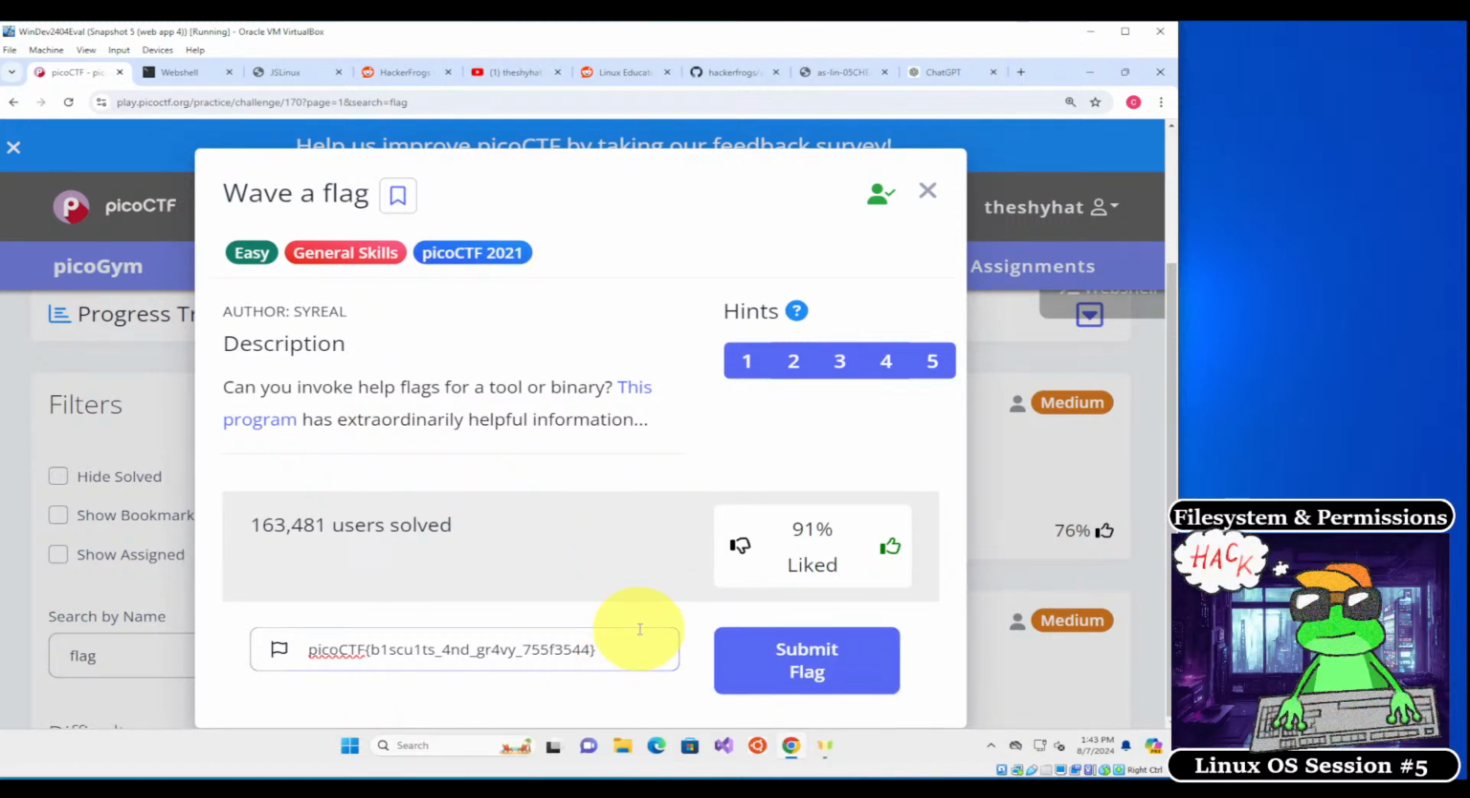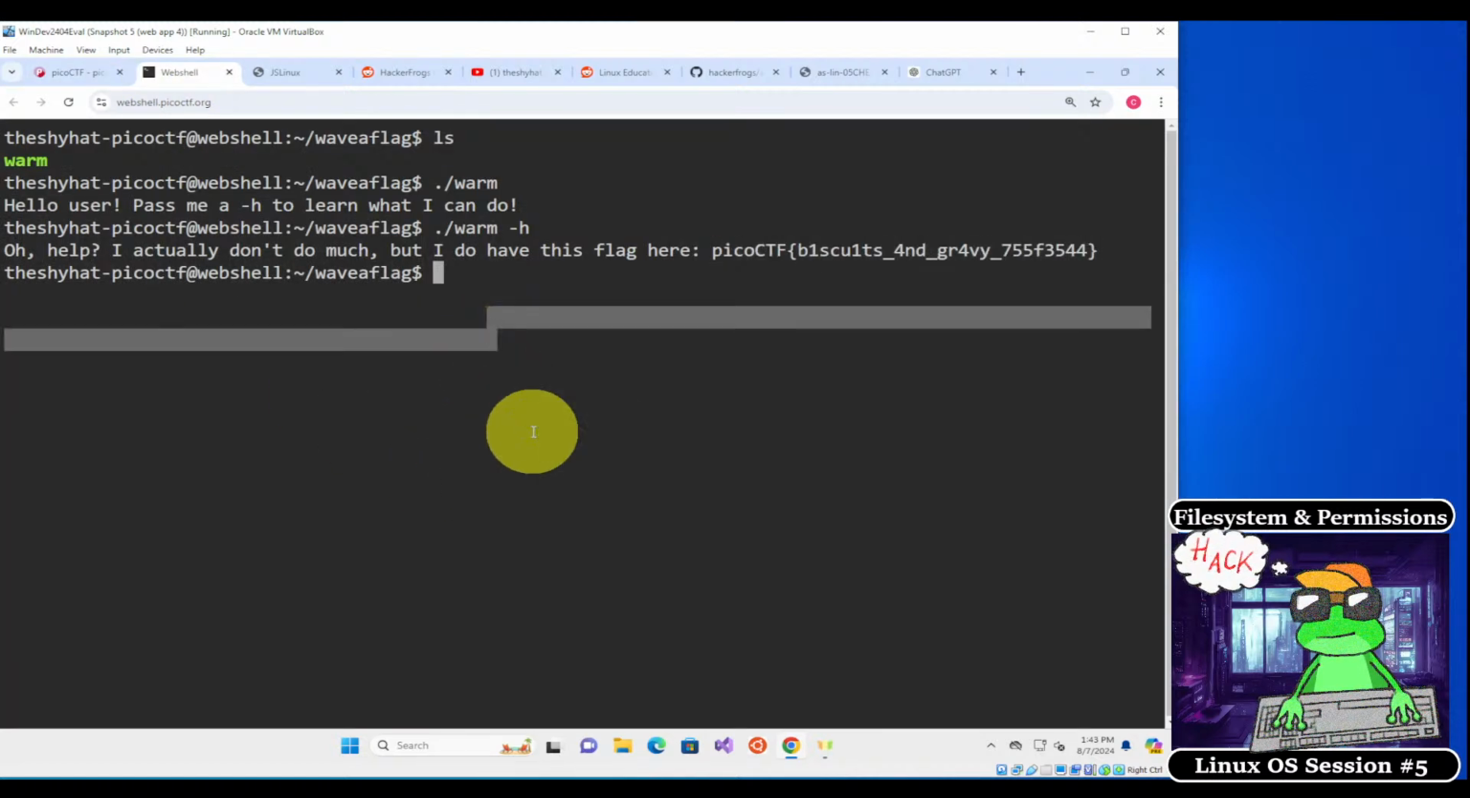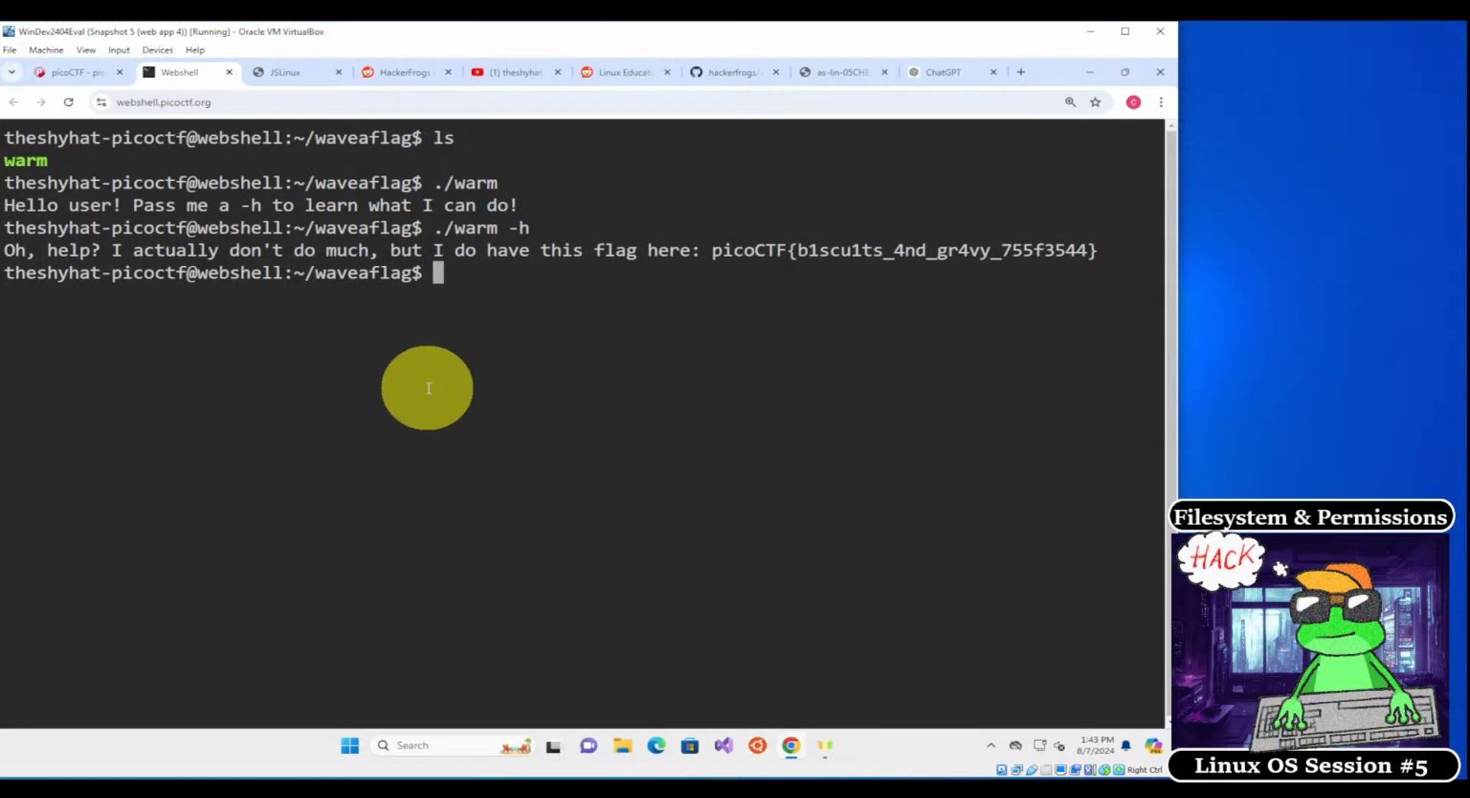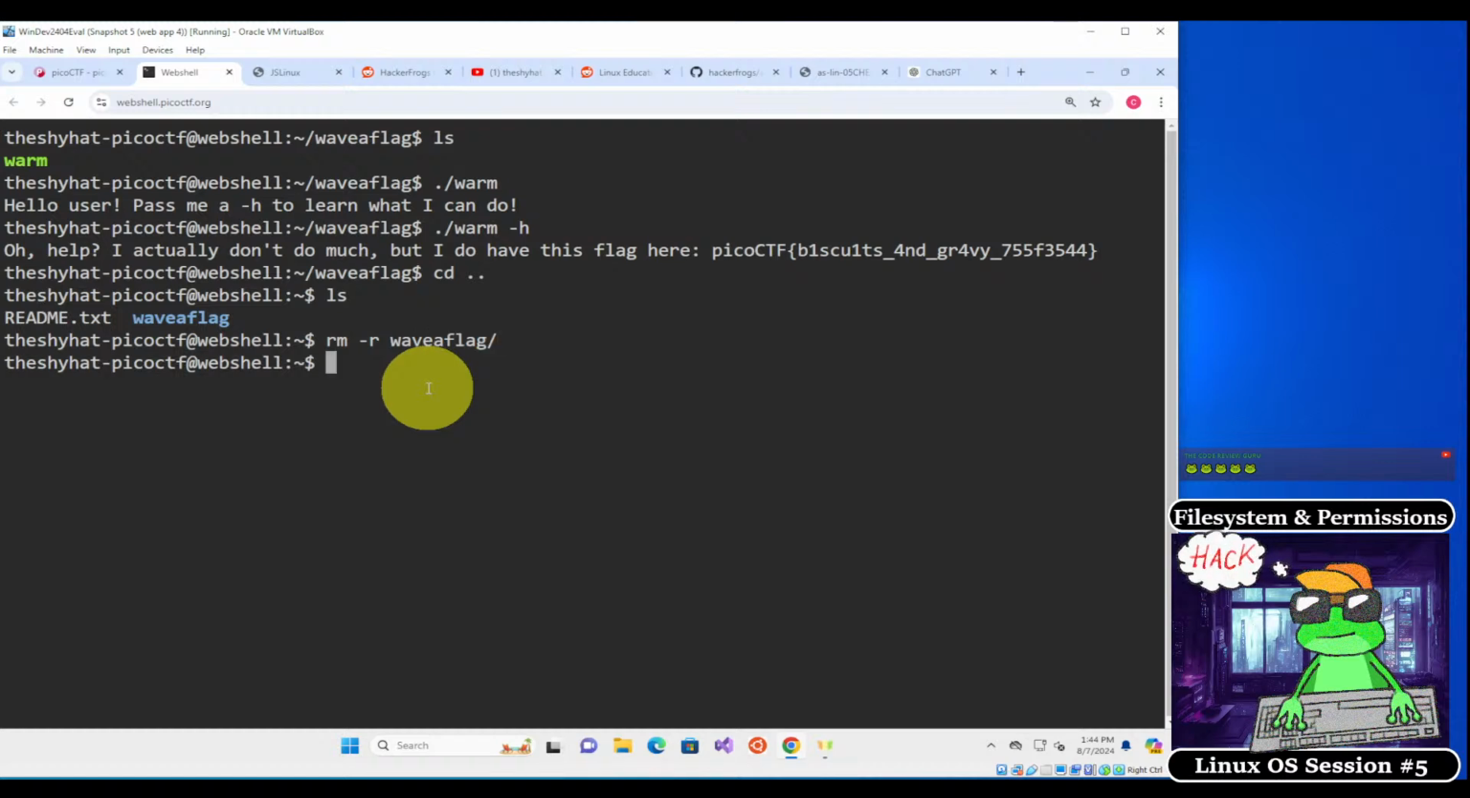Okay, so everybody, let me demonstrate how to do this challenge one more time. So inside the web shell, I'm going to back out, and then I'm going to remove the directory so I can demonstrate how to create the directory again. So the first thing you want to do is use the mkdir make directory command, and then we're going to make the directory waveaflag, and then we enter the directory with cd waveaflag.